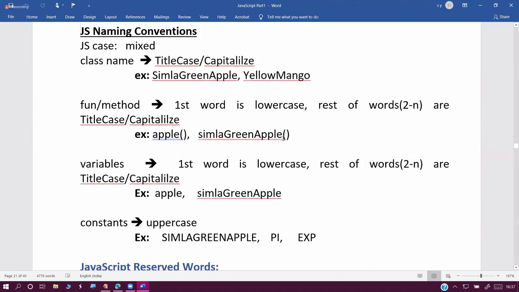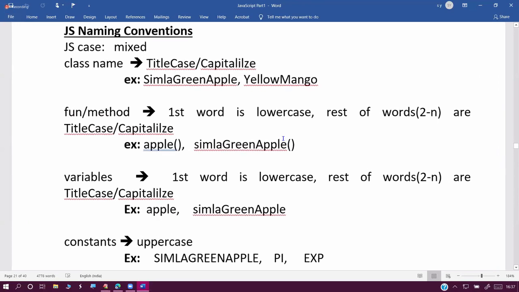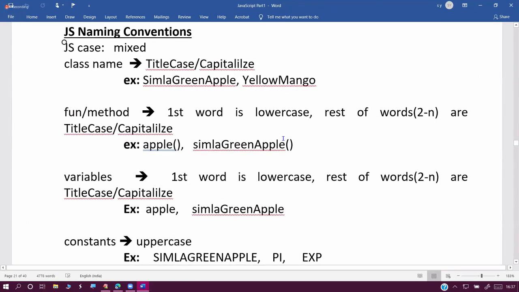JavaScript naming conventions. What is the meaning of naming conventions, sir? How to write the names. Which names? Class names, variable names, function names, method names, object names. How to write them, these guidelines are the naming conventions.